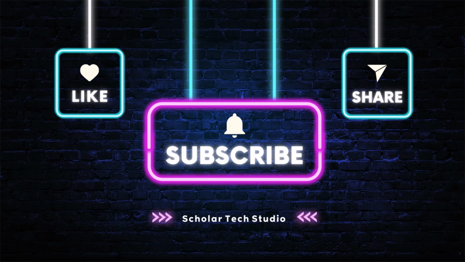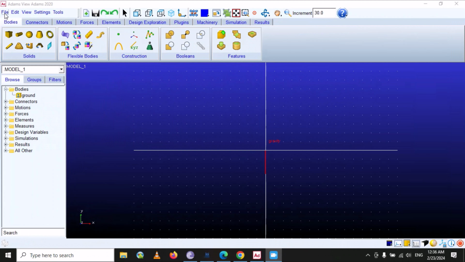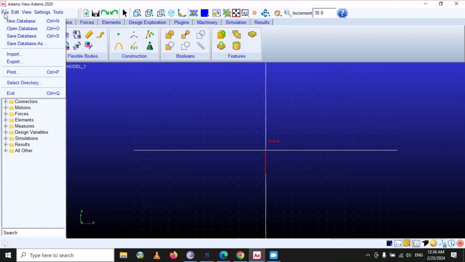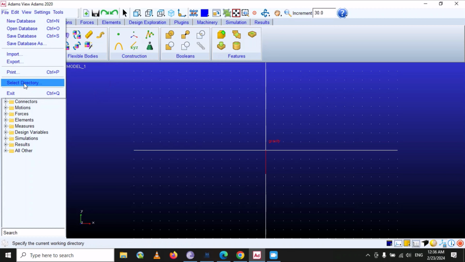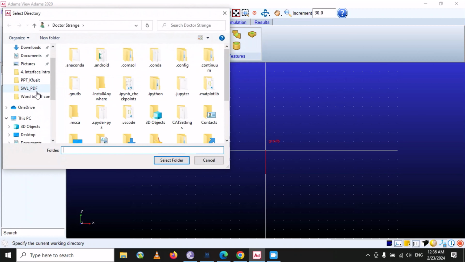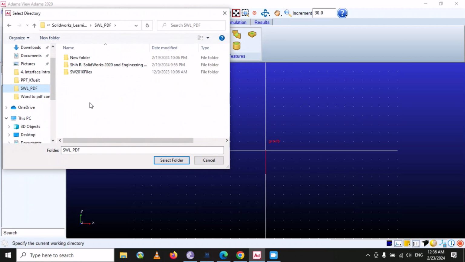In the previous lecture we were talking about the file option. In this file option we have another option called select directory. Let's suppose you are working in a specific directory and you want to change it, then you just need to go to the file menu and here you can see select directory. So now you can select any new directory where you want to save your existing model, and you can specify any directory from here.